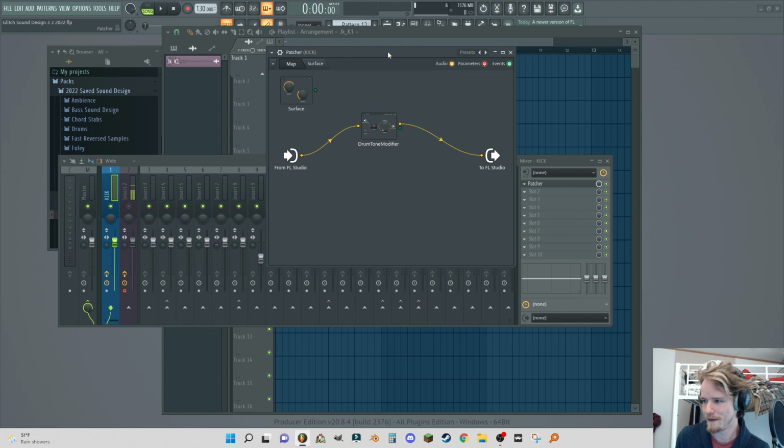So, yeah, that's the patch. It's all experimentation. Everything is about experimentation. And the more you experiment, the more you can get really interesting, weird, crazy results that you never knew you could get.